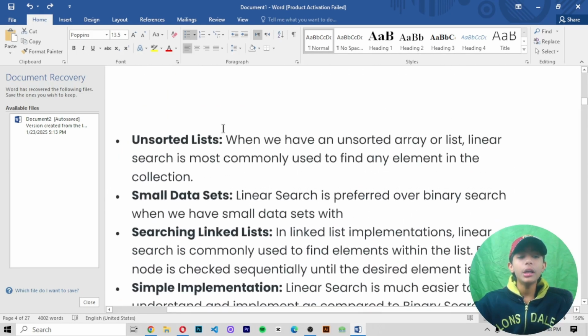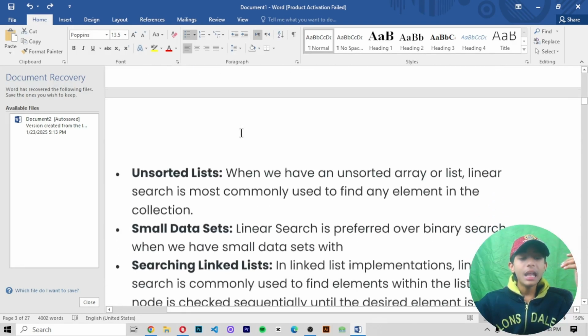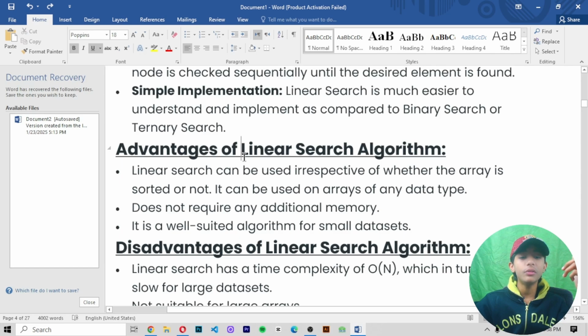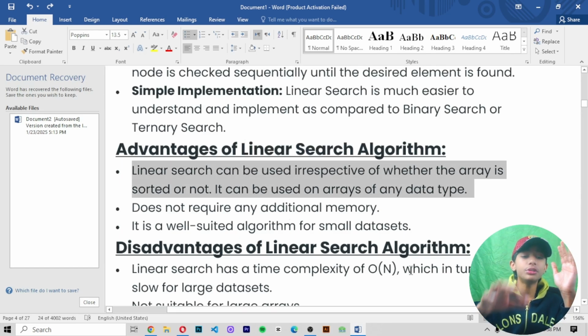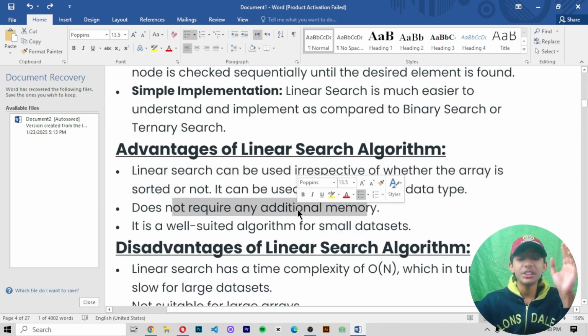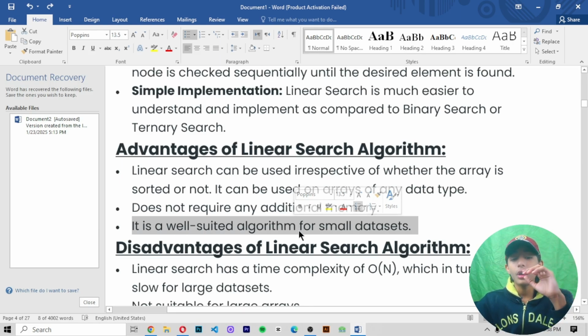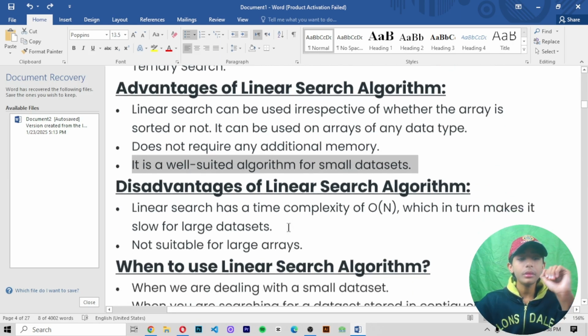Advantages of linear search algorithm. Now, I have told you the applications of linear search algorithm, so now let me explain the advantages. First, linear search can be used irrespective of whether the array is sorted or not. It can be used on arrays of any data type. Number 2, it does not require any additional memory. Number 3, it is a well-suited algorithm for small data sets.